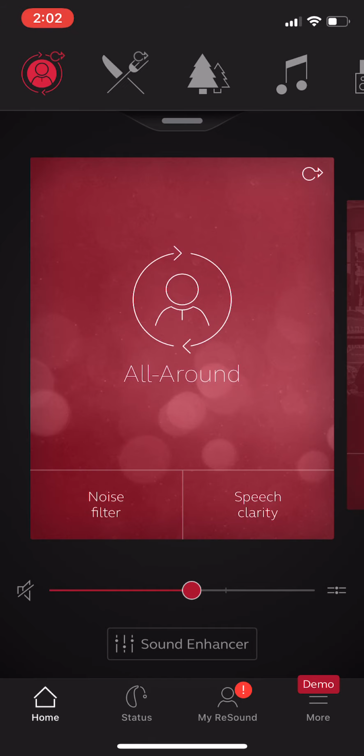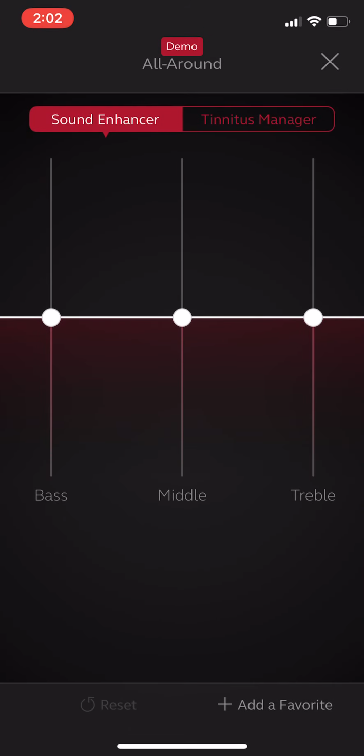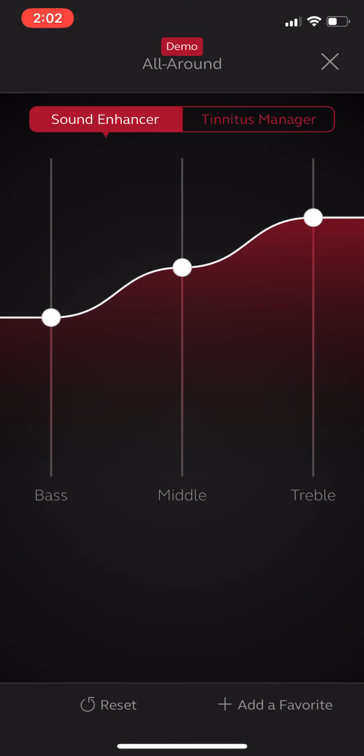Lastly, I want to go through this button down here at the very bottom called Sound Enhancer. This is where you can go in and actually raise and lower the mids and high frequencies of the hearing aids on your own. You'll also see in this screen, we have what is called the Tinnitus Manager.